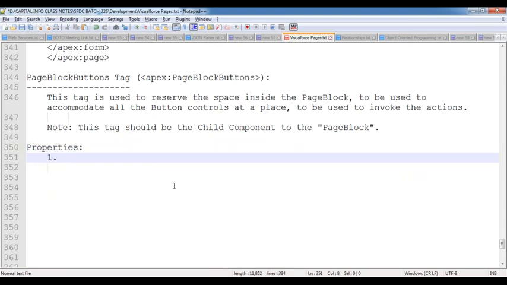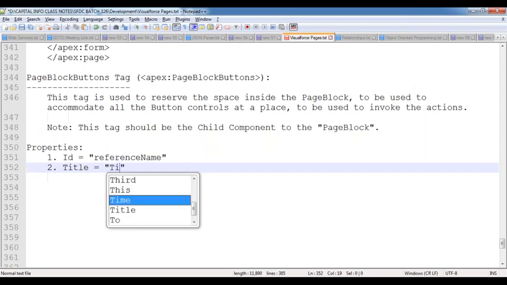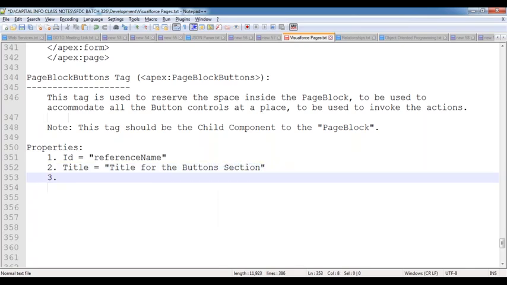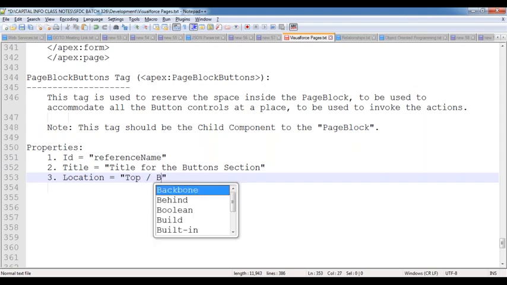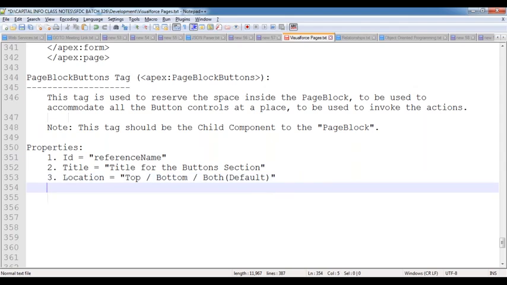The properties. The first property is ID property, which is used to give the reference name. Second property is the title property to specify the title for the buttons section. Third one is location property. Location property will be having three values, either top or bottom or both. If you did not specify anything, then the default option is both.